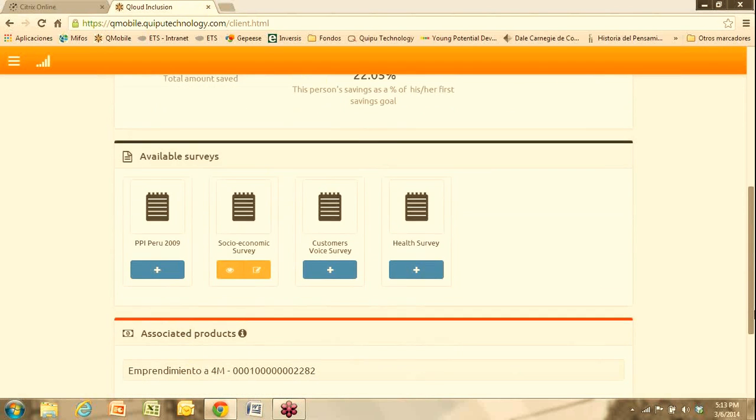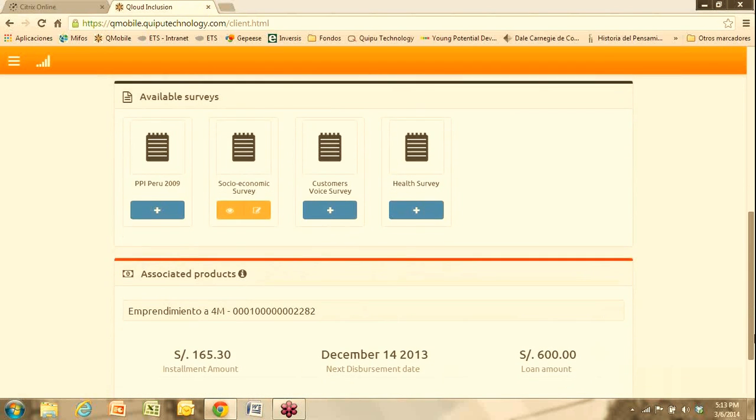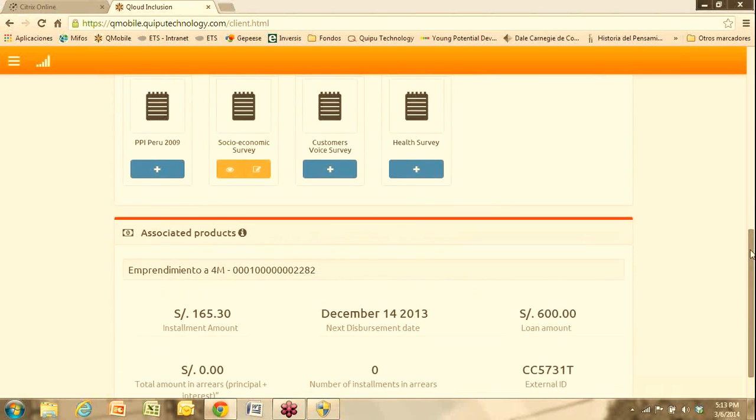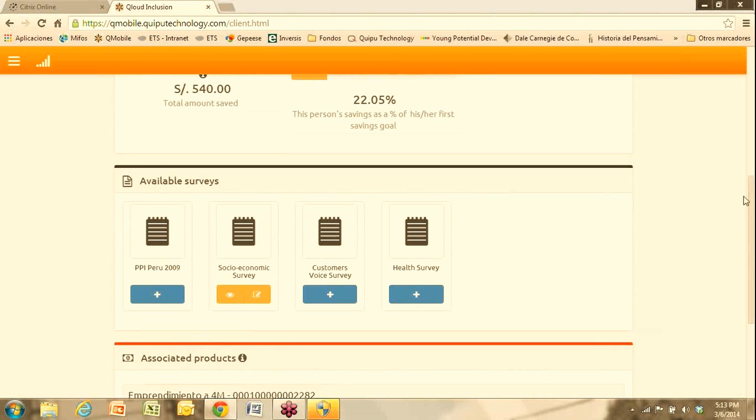Then I have different surveys that we will go through in a second, but then I have detailed information about the loan. She has a 4-month loan. The loan amount is 600 soles, and she's paying 165.30. Next payment date is December 14th. Okay. Now we have also different surveys.